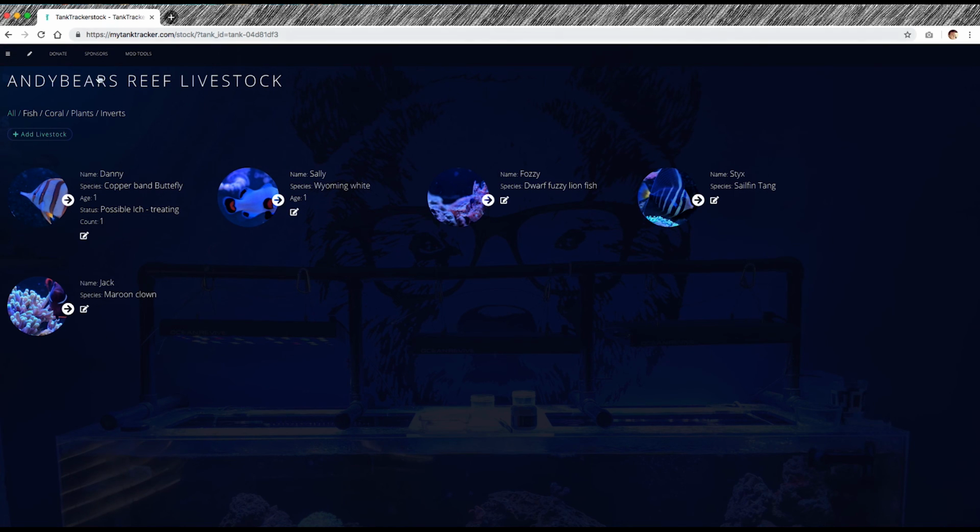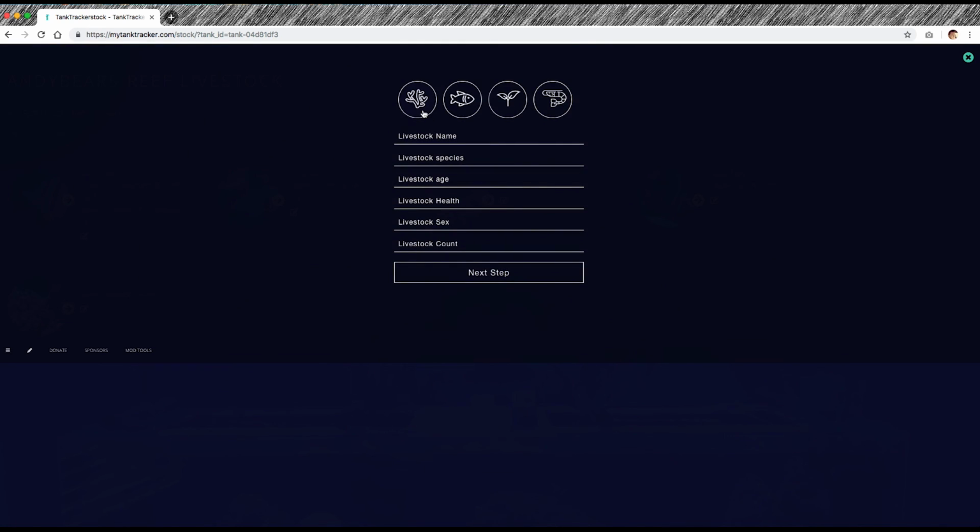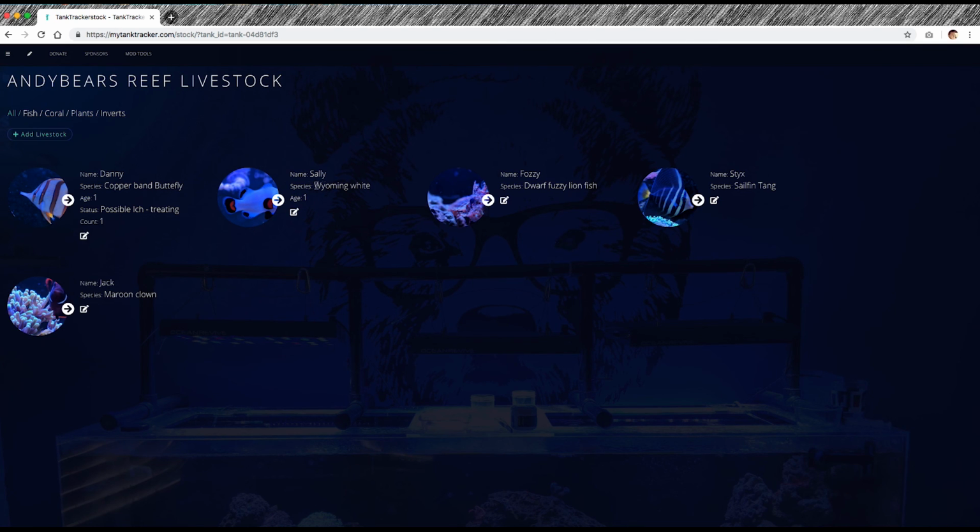So then we get into the livestock. This is just a catalog of all your fish, coral, plants, whatever you want to add, you have the ability to do so. So adding a livestock, I have the different icons up here. This is coral, fish, plants, and invertebrates. You just go through this process. The next step is adding a photo. You can then crop it to get a nice headshot if you want.